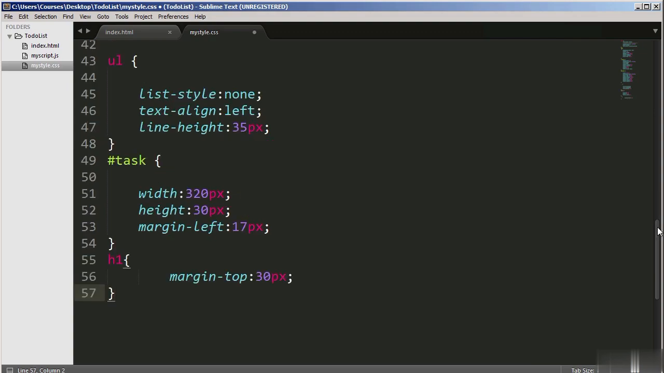I have added a chunk more of styling from line 43 to 57. So I'll explain 43 to 48 first. That is the UL, which is the unordered list, which I will insert using JavaScript. Basically, these are the styling. The list style, I don't want it to have any styling on the list. And I've set the text align to left. Line height is the space between each line of text.